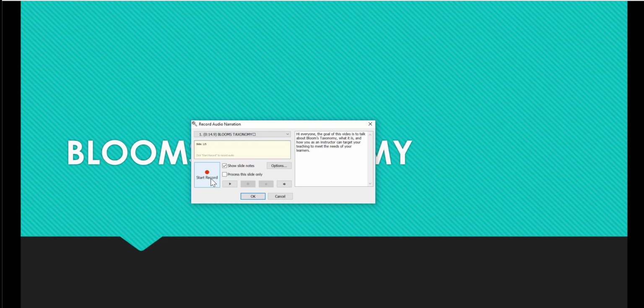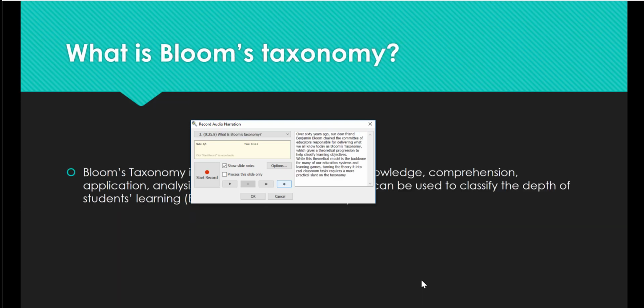To record an audio narration, choose the slide where you would like to record. As you can see, you can either record a single slide or you can click Start Record and record your audio for the entire presentation. This is up to you. When you are finished, select OK.